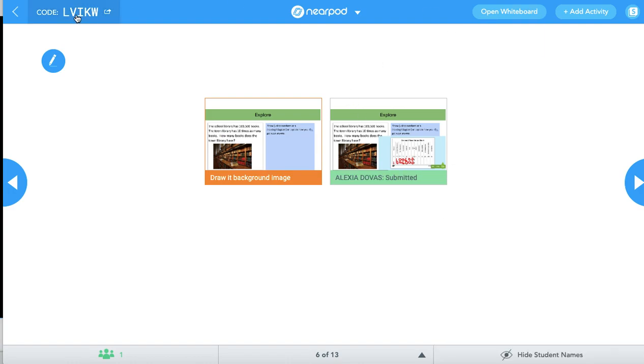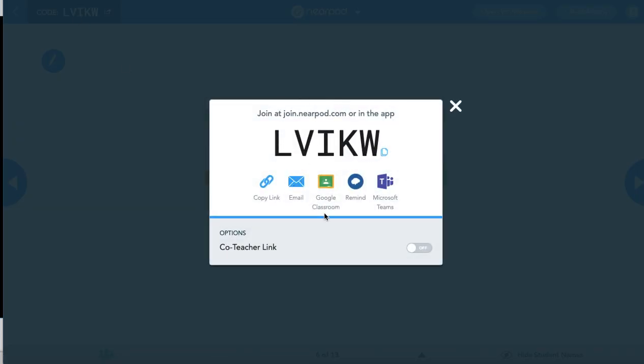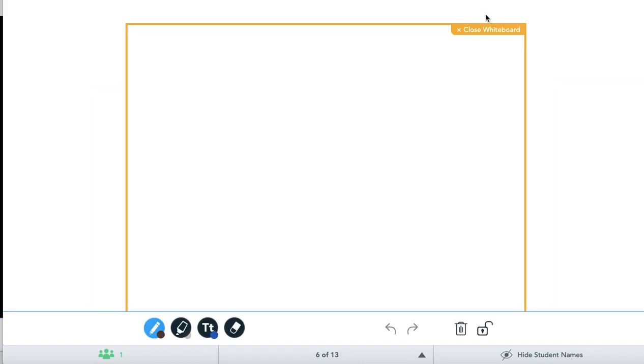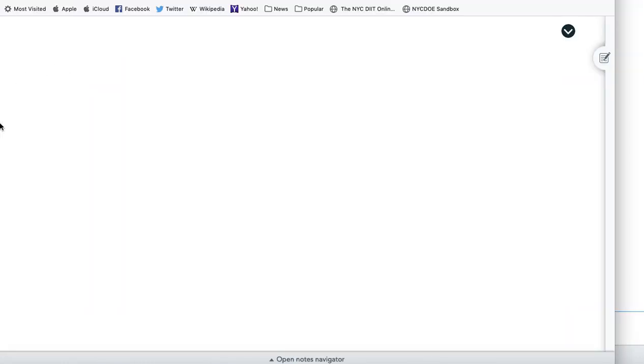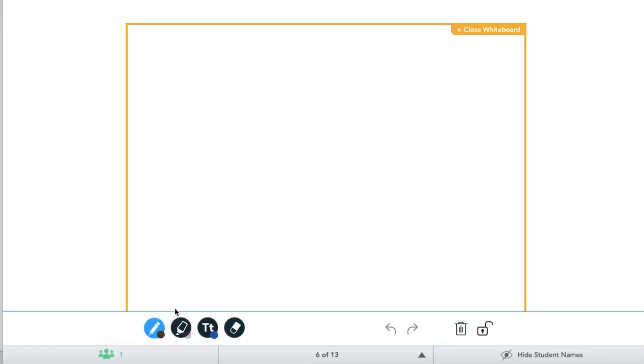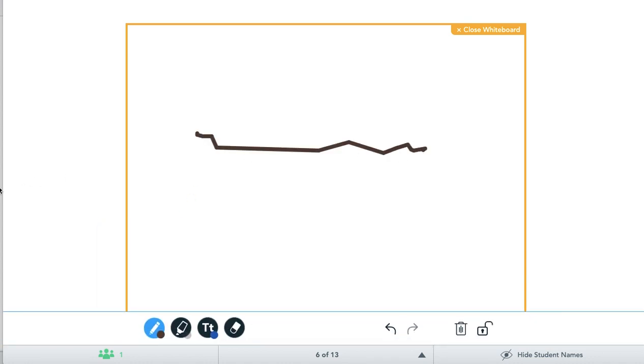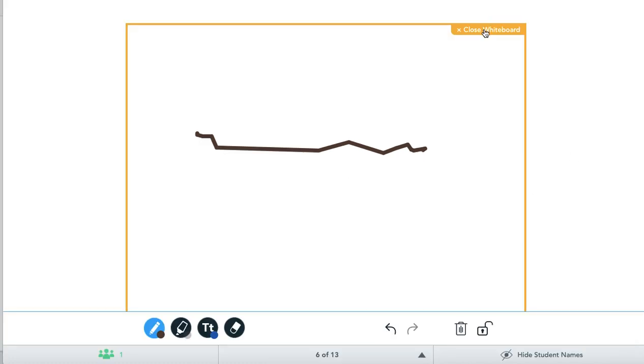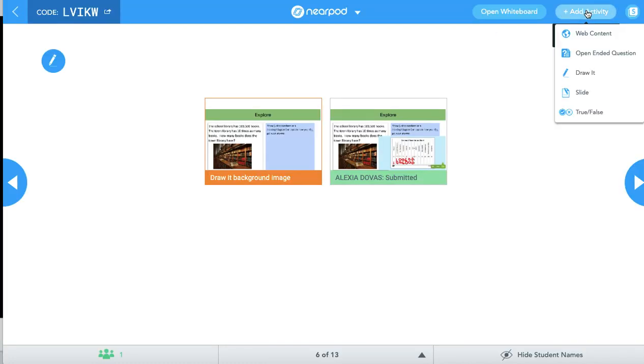On the top, you have here the links or the ways to share this Nearpod slide. If you click on Open Whiteboard, everybody will see your whiteboard, so it'll be a blank screen. And if I go ahead and write something, it'll show up on the student view. So they'll see it right on there on the student view. You could just close it out. You could also add an activity.